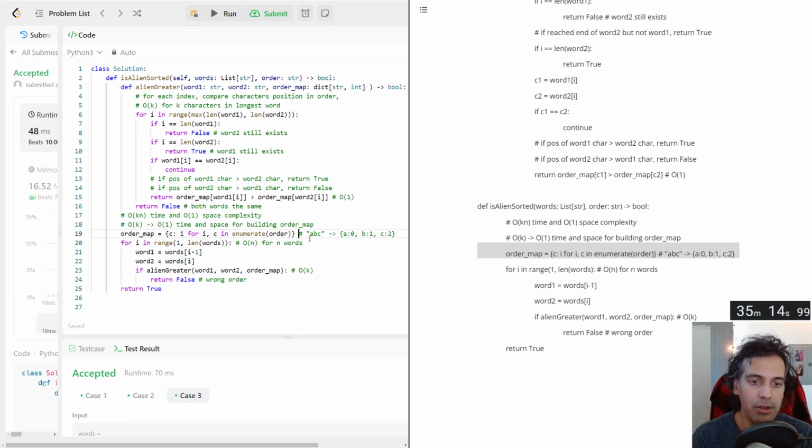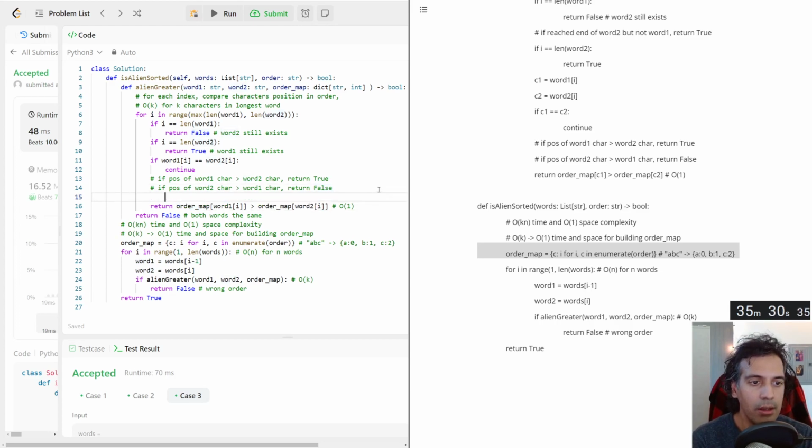But the advantage of this is that you are doing O(1) searches when you're checking for the word index inside of the order of the lexicographic alphabet. You don't have to do that. You could do something along the lines of order.index of word 1 of I, and this would get you the same index value, but it would be doing an O(K) search each time for K order. So that's a bit of extra work.